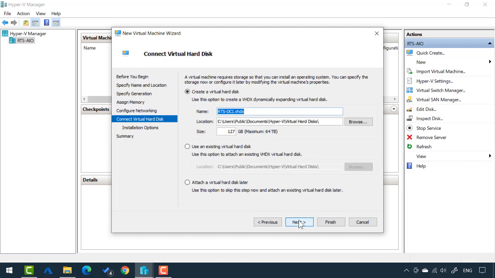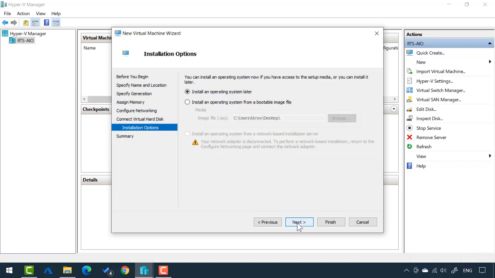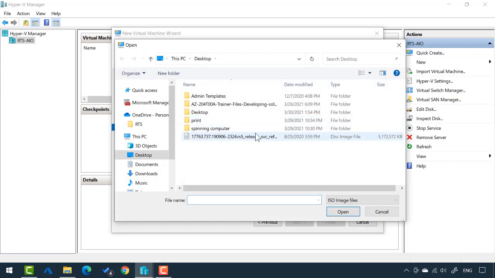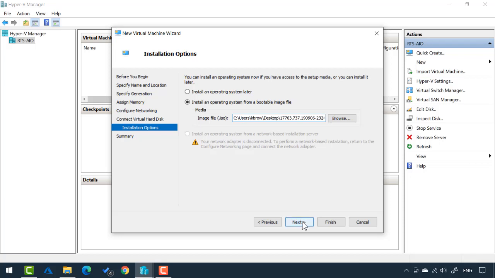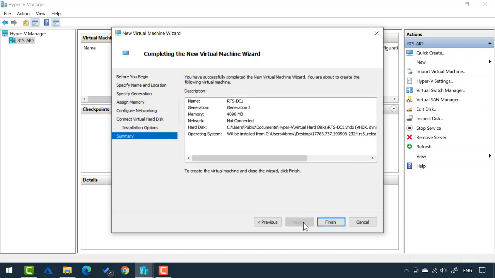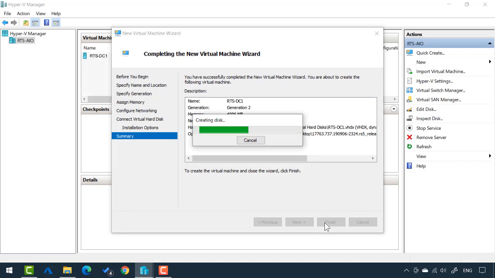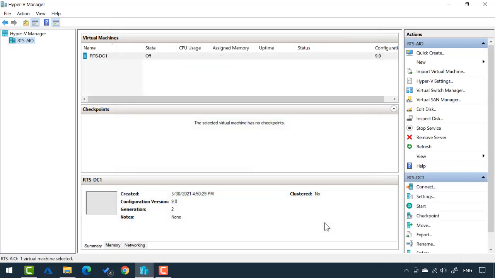For the virtual hard disk, it will automatically create a virtual hard disk. We will leave all that exactly the way it is and just choose Next. For the installation option, I intend to use the ISO file that we downloaded, so I will just browse for that ISO file. And next, that's a summary of everything we just defined. I will click Finish, and our virtual machine has been created.